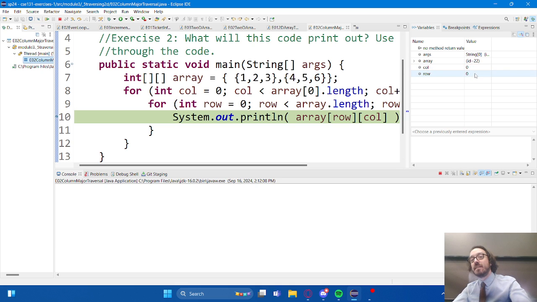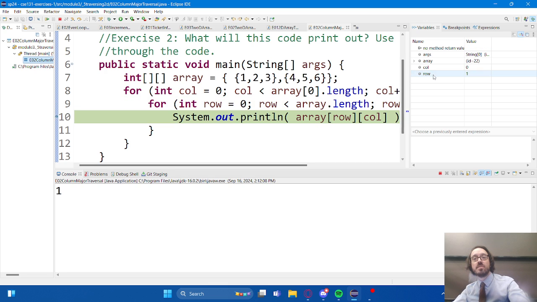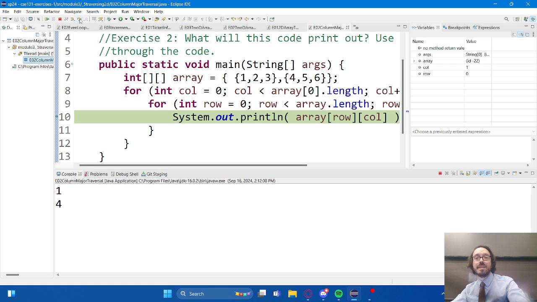And column is going to stay constant this time while row counts up. So there's the value at 0, 0 that gets printed out, 1. We're going down the columns. So column 0, row 1 would be the 4, correct? Or row 1, column 0 might be the more appropriate thing to say. Now we're going to bump column up 1, and we're going to do it again. Row goes back to 0, so I'm at row 0, column 1, that's going to give me the 2, and then the 5, and then the 3, and then the 6. So instead of going left to right, top to bottom, I'm now going top to bottom, left to right.